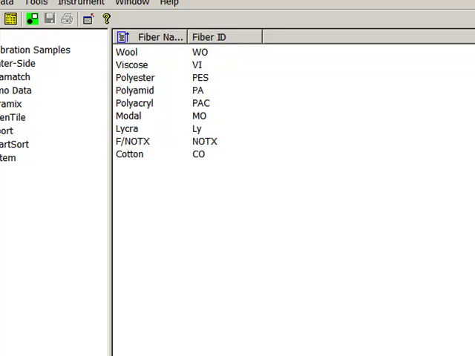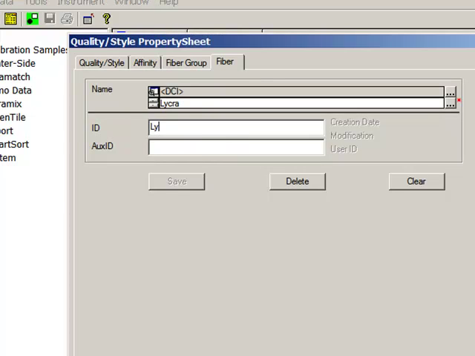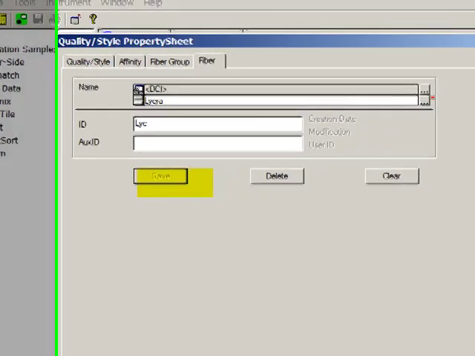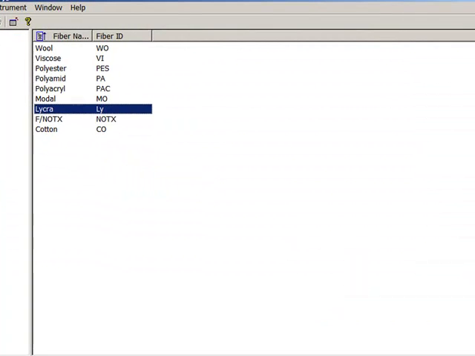If the data needs to be modified, double-click on it and change the information, then press the Save button. If the data needs to be deleted, right-click on it and select the desired delete function.